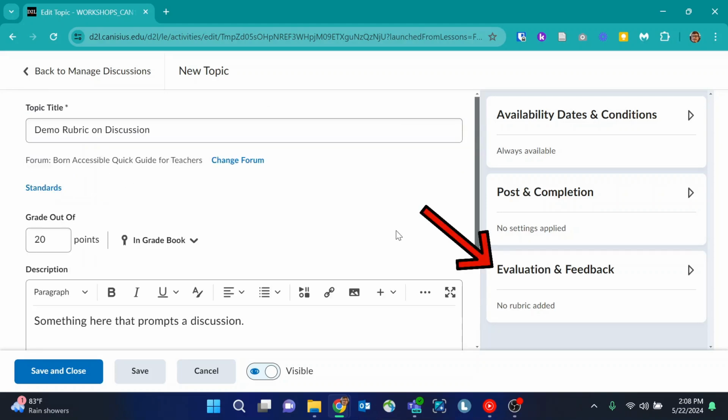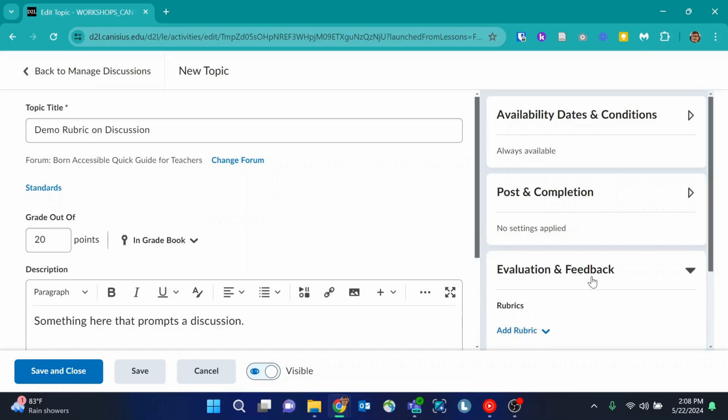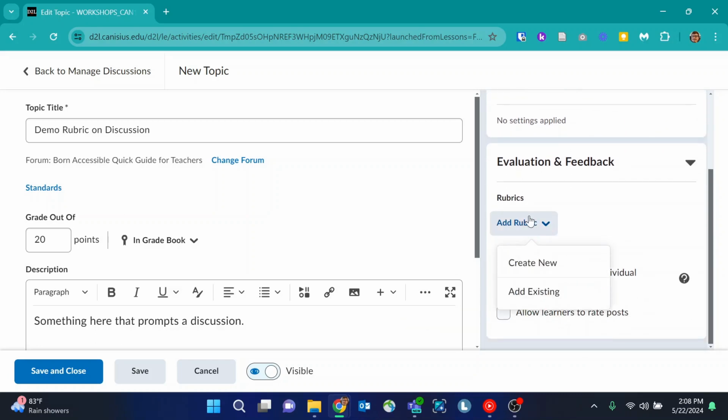When ready, click on the Evaluation and Feedback drop-down menu. Click on Add Rubric. In the menu that appears, we can create a brand new rubric or add an existing rubric. We will do the latter in this instance. Select Add Existing.